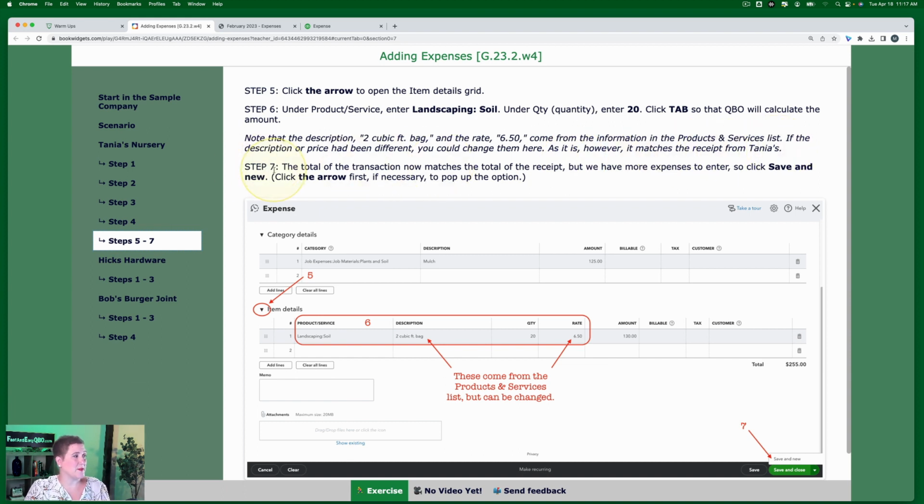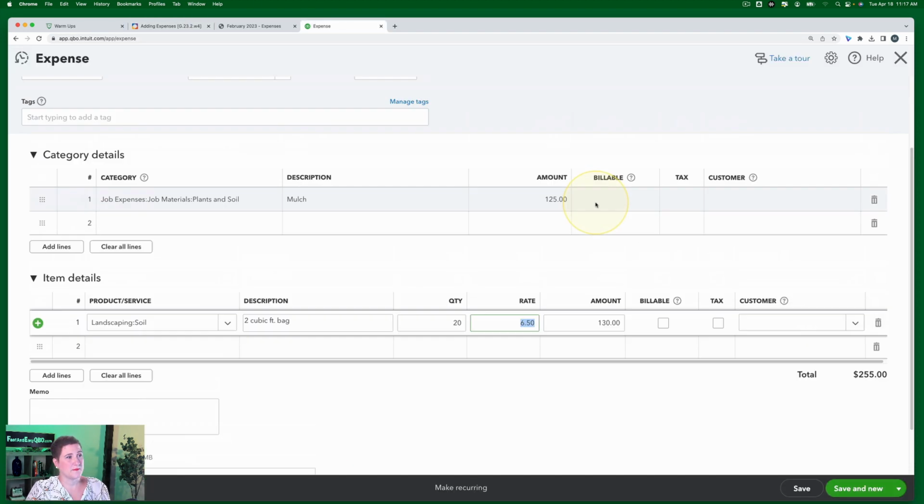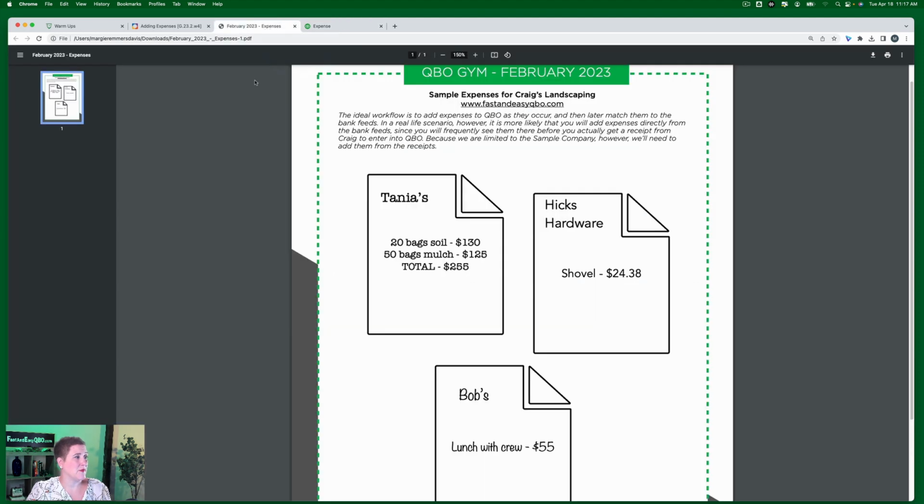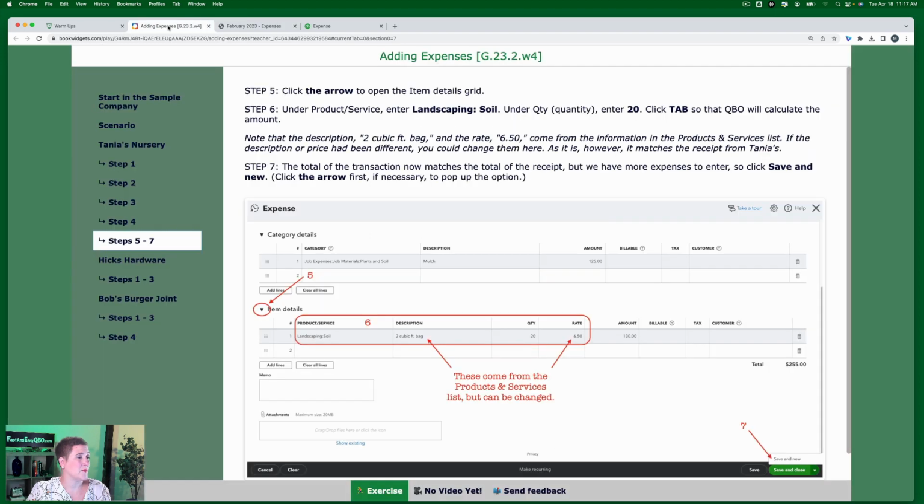So moving on to step 7, the total of the transaction now matches the total of the receipt. Okay, let's take a look at that. Okay, so $255. Is that what the receipt says? Yes, $255, because we are not dealing with sales tax. We're going to pretend that we're in Oregon when we're doing this. Oregon doesn't have sales tax. As it is, it matches the receipt.